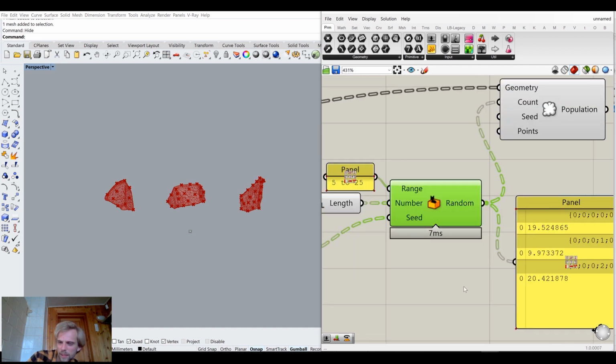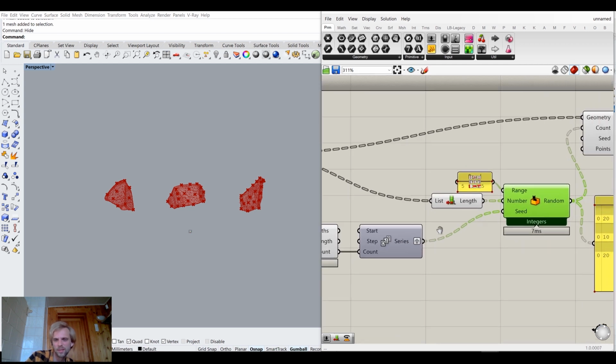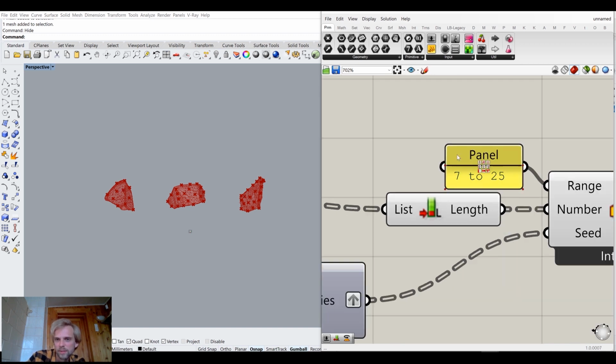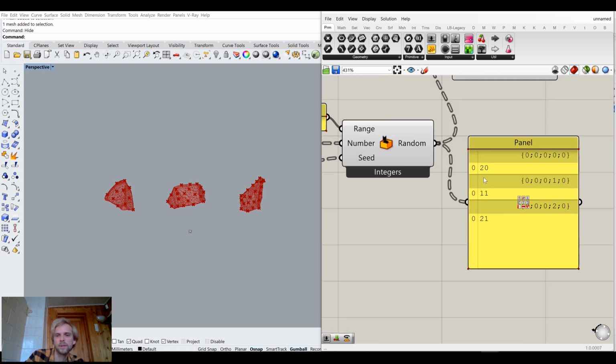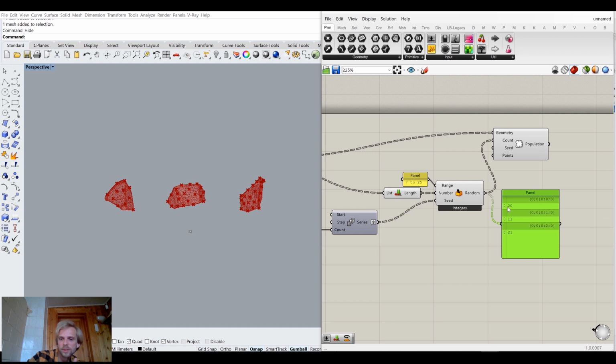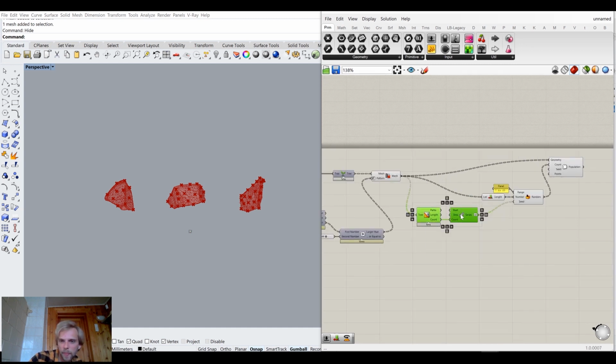I need to make this into integers, so I just right click on the random component and choose integer numbers. 20, 10, 20. Between 7 and 25. There we go, 20, 11, 21. That's good. So it does generate random values.